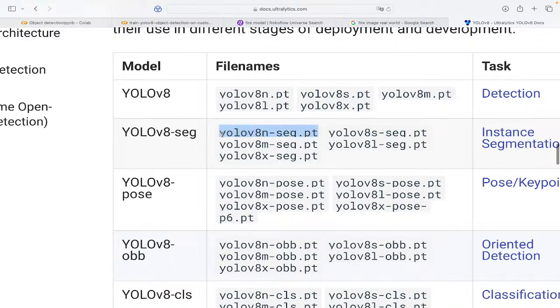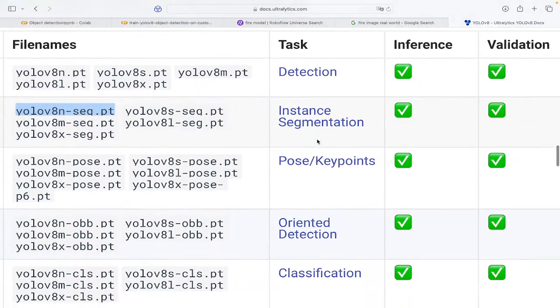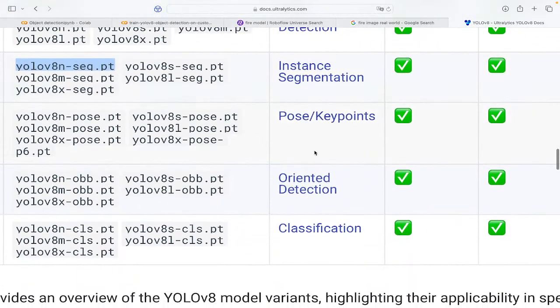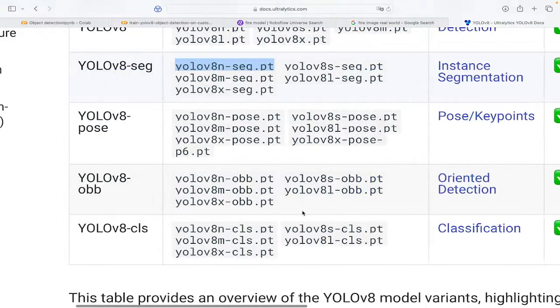So instead of yolov8, where I changed, you have to write this, and it is basically used for instance segmentation and pose key points, oriented detection, classification. So you are having different YOLO models and YOLO versions.